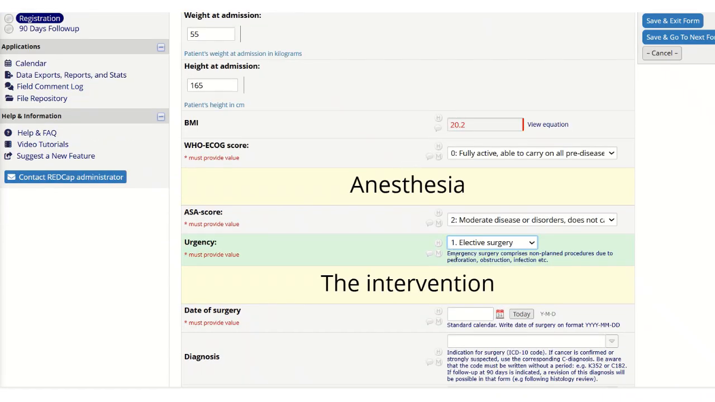Under intervention, we begin by recording the date. If the registration takes place on the same day as the procedure, we can use the Today button. I set the date to January 1st, 2026.